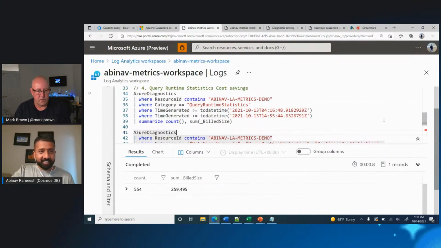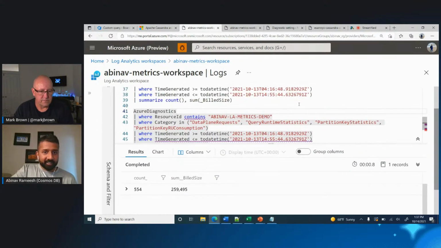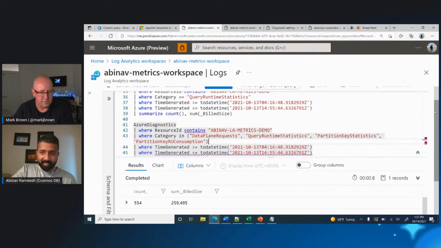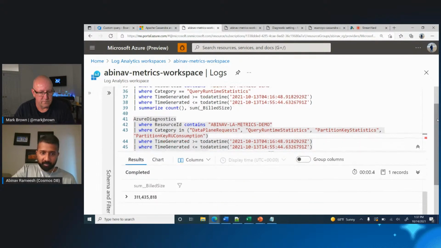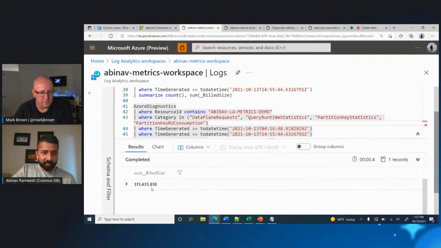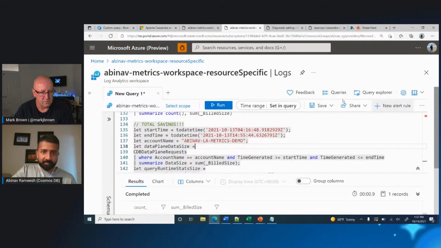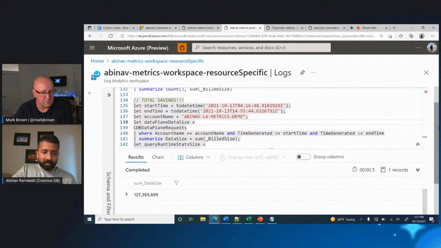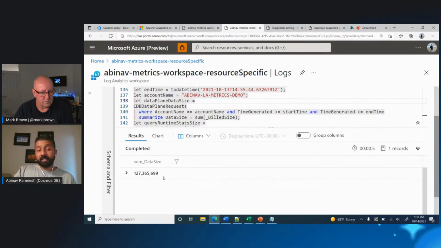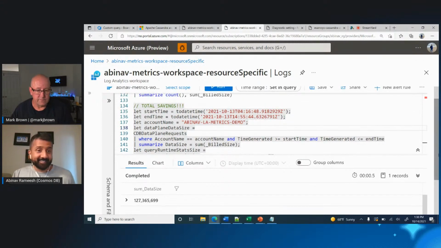Storage, yeah. And I have one last view where I'm now looking at all these categories combined to look at total data consumption in that time window. So we're looking at 311 million and something bytes. And if I did that here, we are looking at 127. So this is more than a 60% savings. So it's pretty massive. And yeah, that's essentially the full spectrum of this.